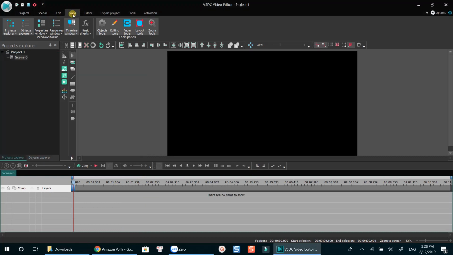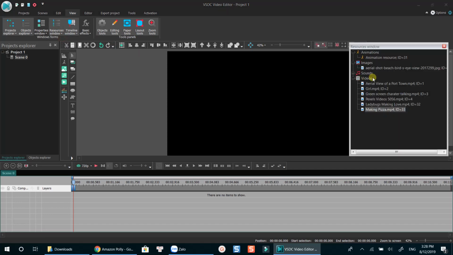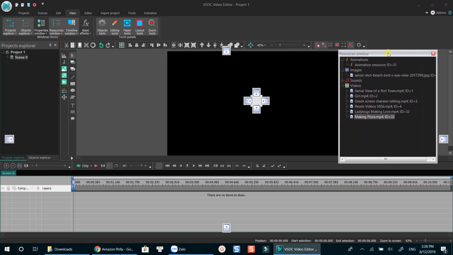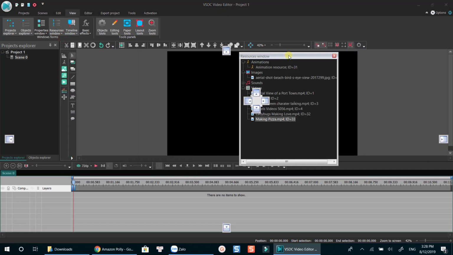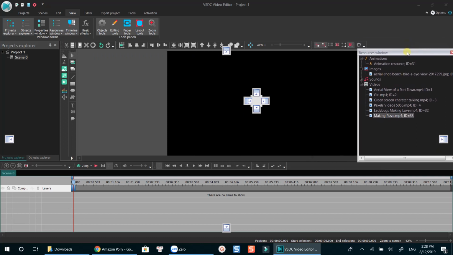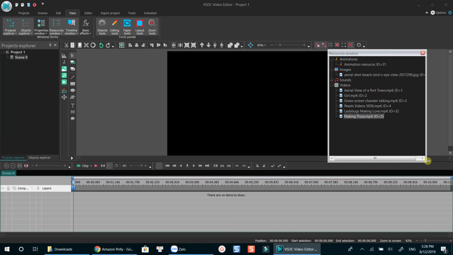Finally, you can pull out the resources window from the View tab, then add videos, images, or audio files from there. This resources window is similar to the media library in other video editors. And you can also move it around the interface and put it at the position which fits your need.